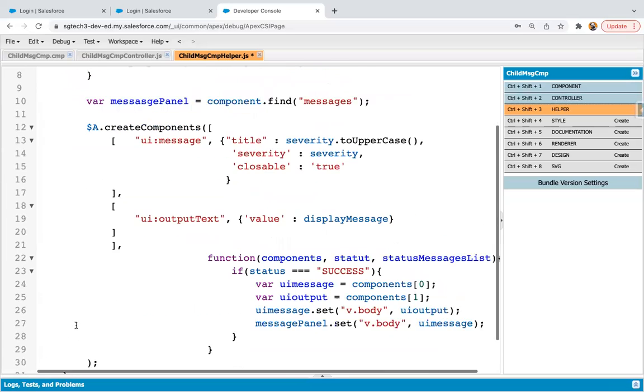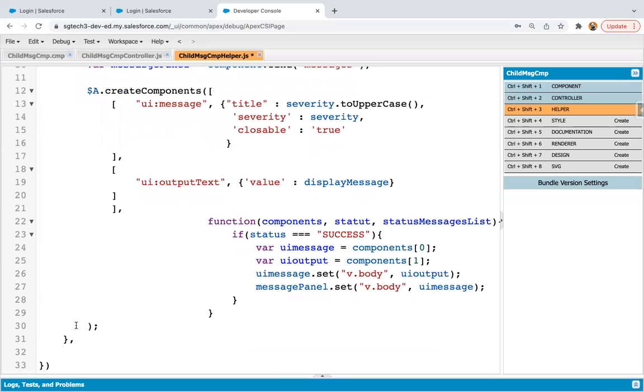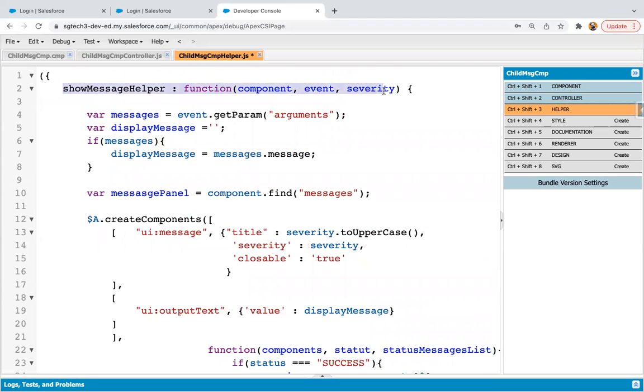Now I need to define one more method. The second method that I need to define will be for remove message, right? I'm just copying this statement from here.